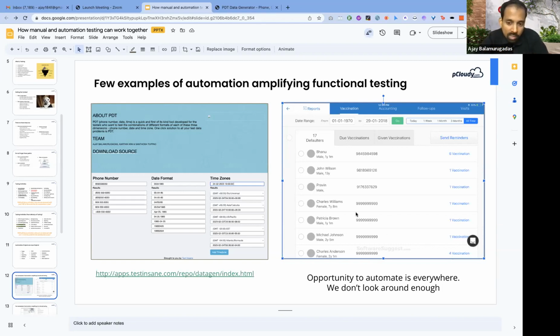Now, how to test this is you can add one by one patient, like Banu, male, 1 year, 1 month, add a valid phone number and say 6 vaccinations and go ahead, feed it. And then when you open the app, you'll get this test data, you test it, right? That is one option. That is the Aam Zindagi option.